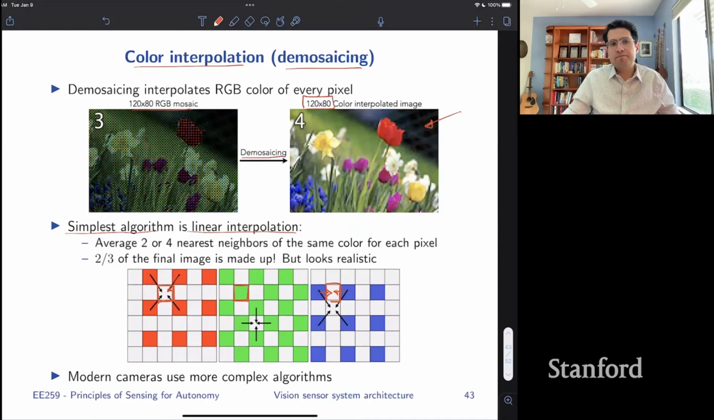Note that with this algorithm, or with any interpolation algorithm, because every pixel only measures one color physically, 2/3 of the information in the final image is actually made up. By made up, I mean it's interpolated, so it's not physically accurate. But nevertheless, because color across pixels usually doesn't change that rapidly, although in some cases it does, your final image can look very realistic and good. Now, with this simple linear color interpolation, in certain cases, it can introduce artifacts in the image.